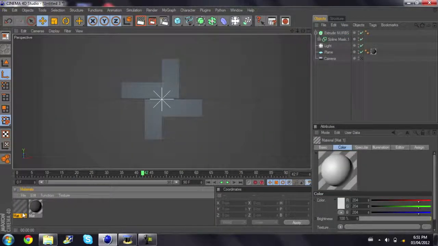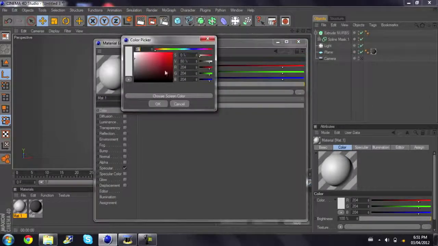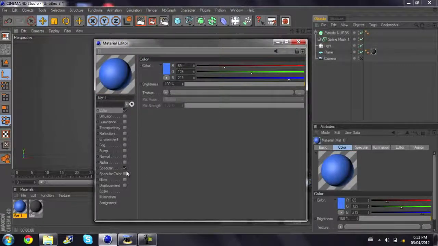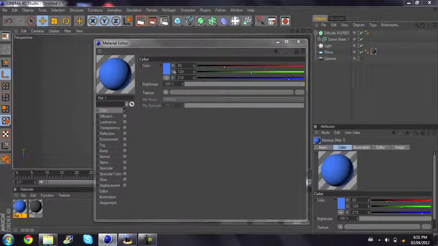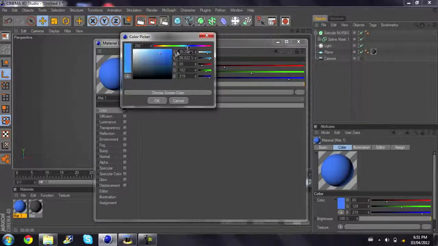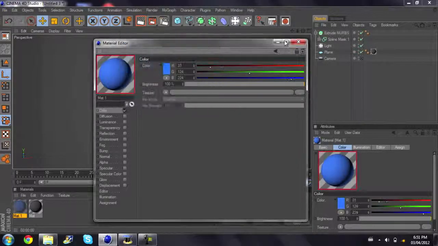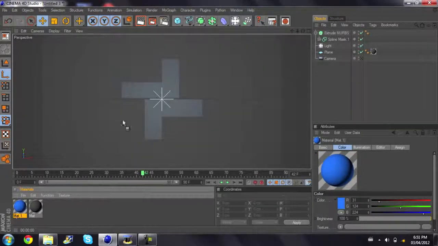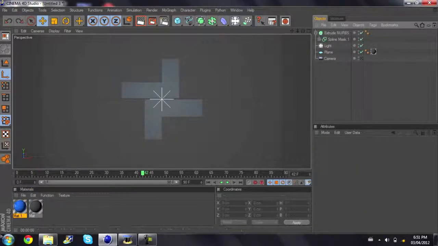And now what we're going to do is drag a material on it. So I guess I'll just pick a kind of light bluish color, turn off specular, and maybe just more bluish, like so. Turn off specular and just drag the blue color. And I put it on the light by accident.